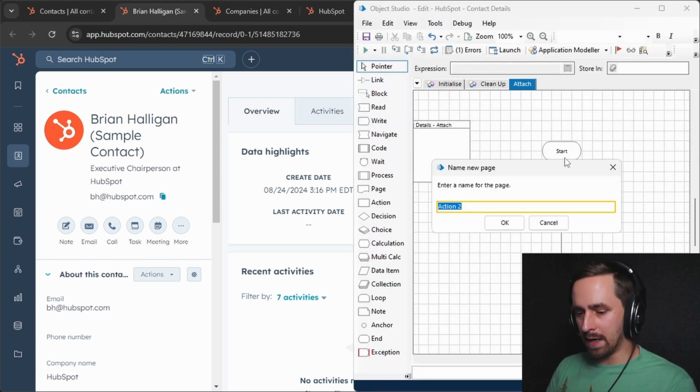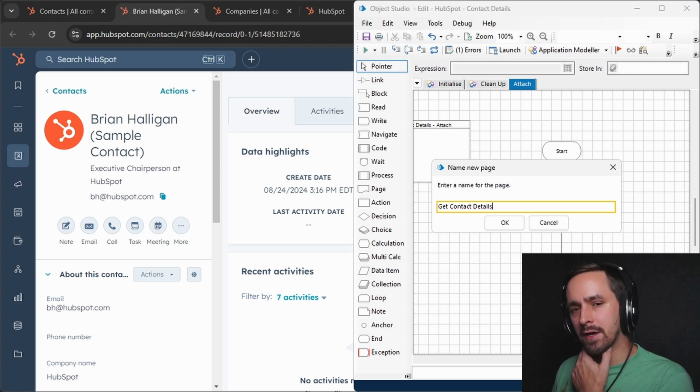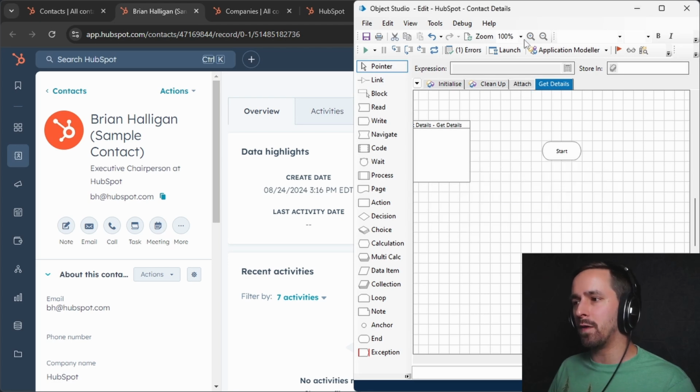So let's create an action called get contact details. And matter of fact, while I'm at this, because I said earlier that you could make it easier to create one object and then duplicate it for other objects, let's go ahead and do that here. I'm going to name this just get details. And we know that this object is always going to deal with contacts. So it can only get details about contacts.